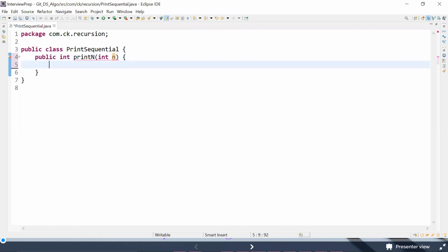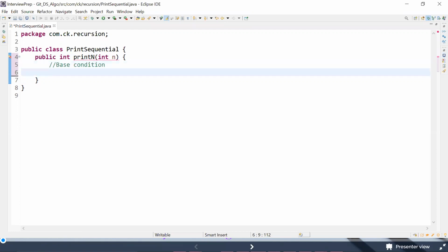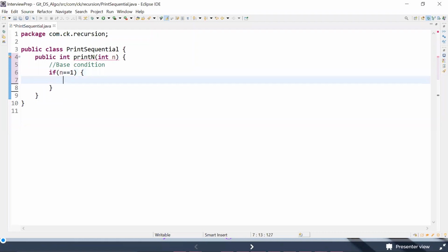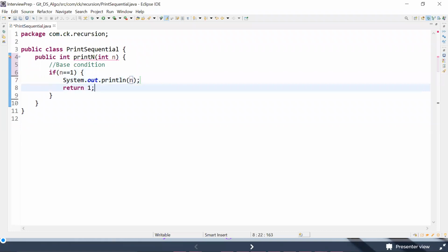For every recursive program there should be a base condition. This is the heart, right? So what is my base condition saying? If n equal to 1, then you return 1. Before you return, you start printing that, something like System.out.println of n. You are trying to print it.